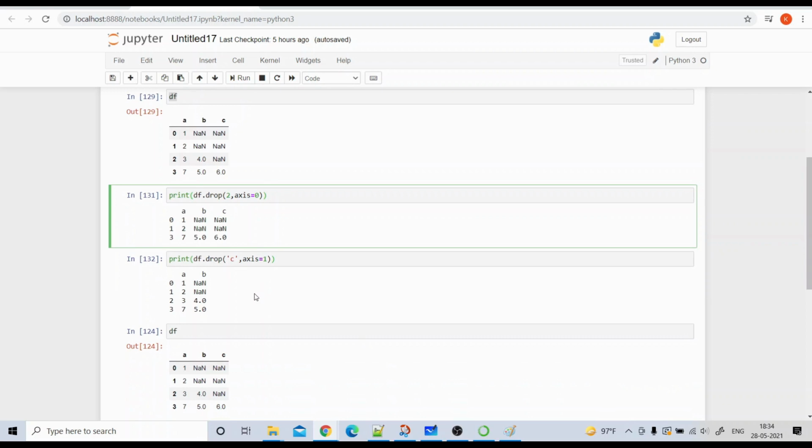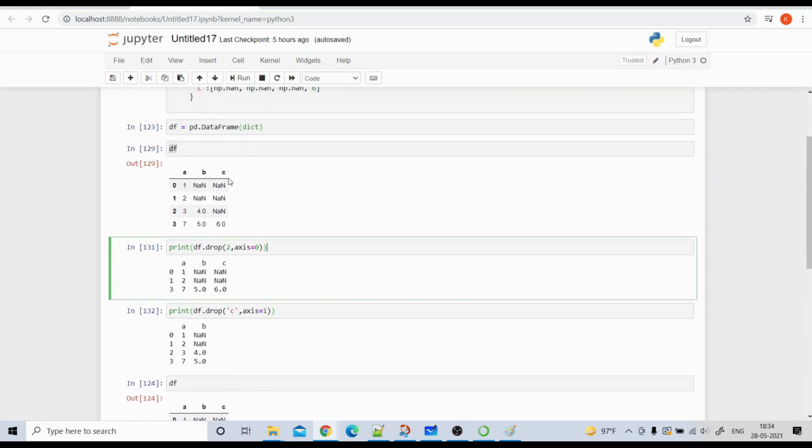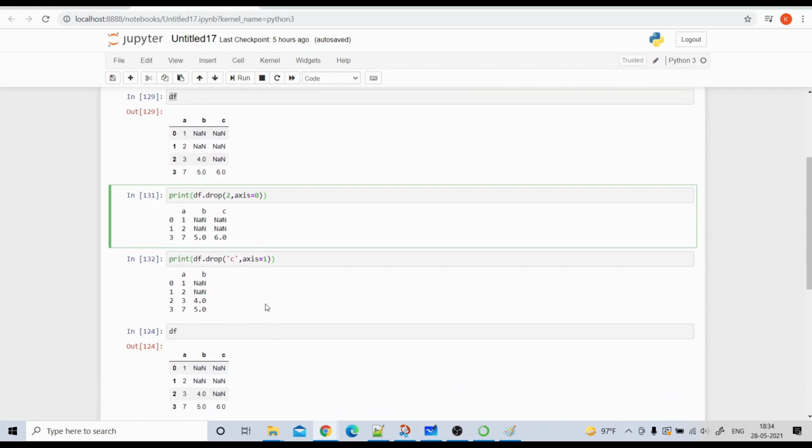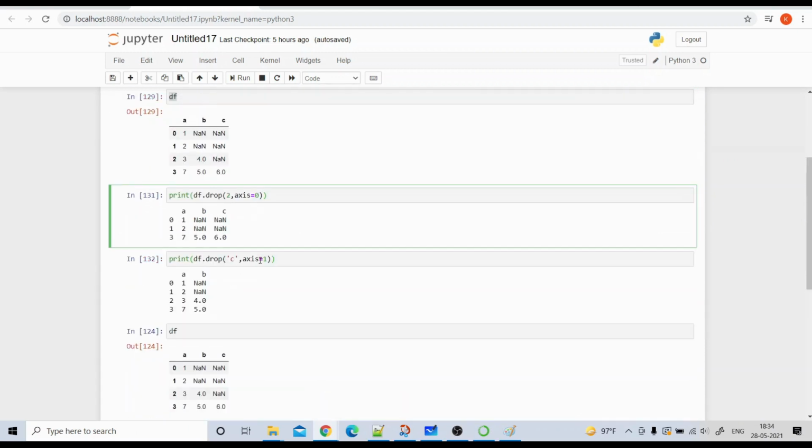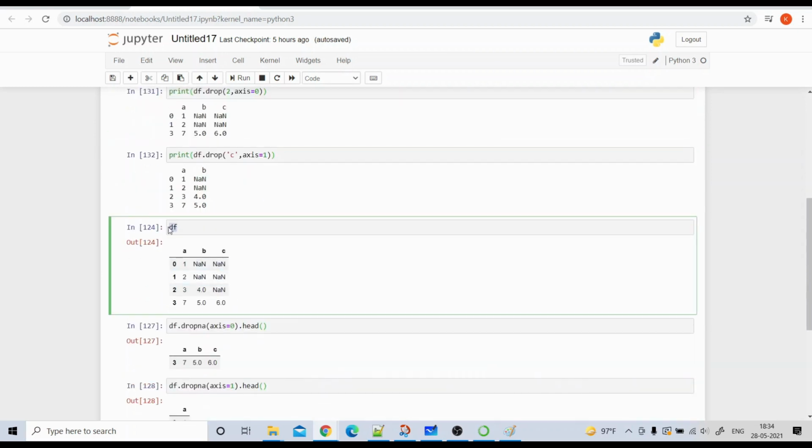The next operation I'm doing is deleting a particular column, that is C, with axis equal to 1. You can see here the output is that the C column has been deleted. And all these operations are not done on the original DataFrame object. When I print df, it prints all the values, though we have deleted the second row and the C column.